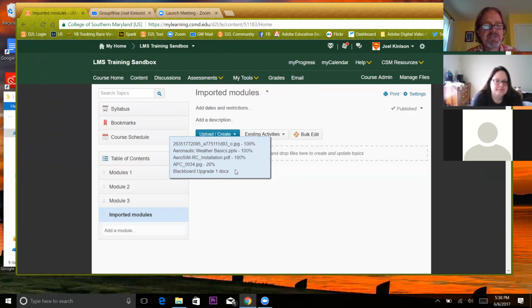And obviously this is dependent on your internet access, but also we are uploading to the cloud. You have to think of everything that's in Brightspace or in myLearning as being in the cloud. So we're not just uploading it to CSM, we're uploading it to wherever those servers are for Brightspace.